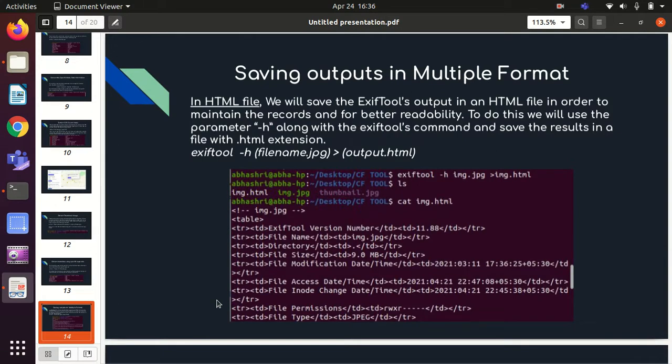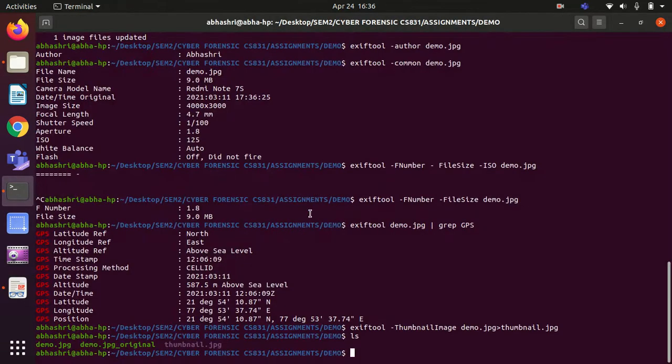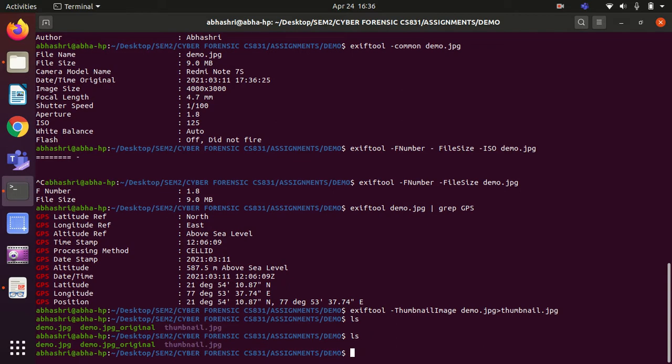Then the next section which we are covering in our presentation is saving the outputs in multiple formats. The image is present in .jpg format, so here we are considering multiple file formats like HTML, JSON, CSV and text file, and we are converting the demo.jpg image file into these different formats. Let us start with HTML. Before that, we should see what is present in our demo folder. Nothing in the format of HTML, JPG, CSV or JSON is present.